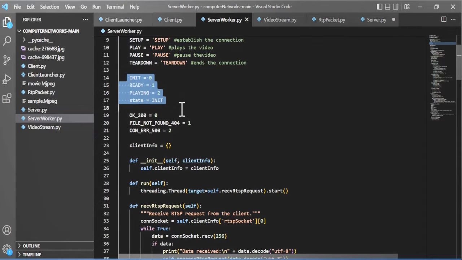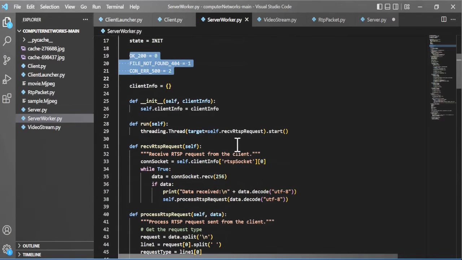There are three states in this. Init is the state when the connection is not established between the client and the server. Next is the ready state, when the connection is established but the video is not being played. Next is the playing state, when the video is being played on the client side. There are three types of return status. First is 200 OK, when the packet is successfully sent. Next is file not found, when the movie file is not found on the server side. Next is connection error, when connection establishment is not successful between the client and the server.